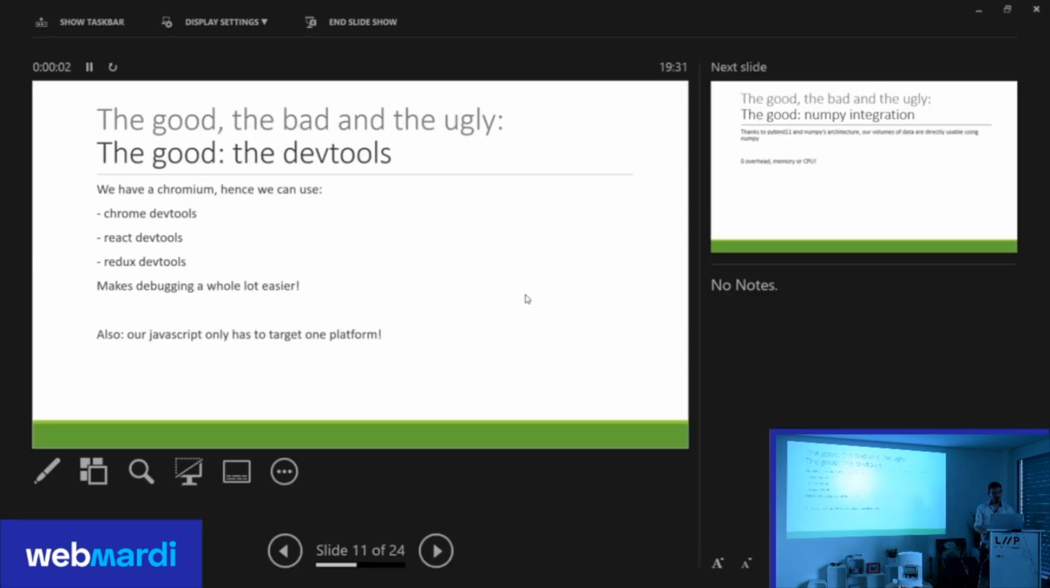Now, what really went well? The DevTools. So you've seen me open up the DevTools just a minute ago. It's not just the Chrome DevTools. I imagine you pretty much all know the Chrome DevTools, the Safari DevTools. I mean, we're at Webmardi. The framework that we used to do the UI was React in combination with Redux. And they come with their own DevTools, which are actually extensions to the Chrome web browser. And actually, they hook up also to your application.